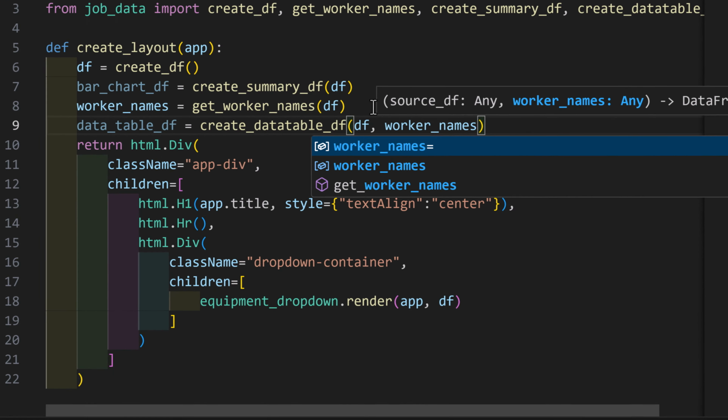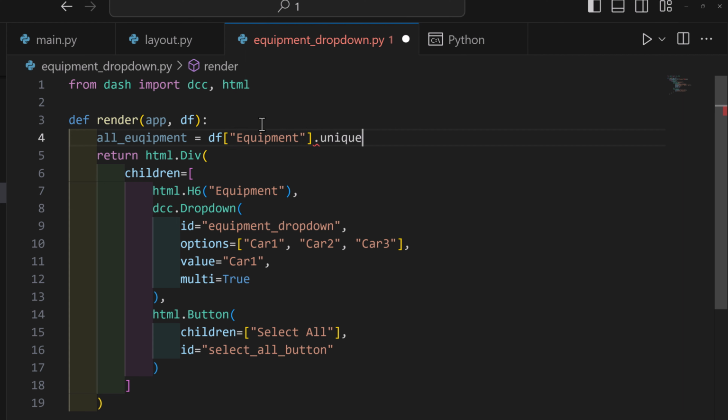Okay, so now we have our data frame here that we pass to our equipment dropdown, and now we can fill our dropdown first with all the values. And how do we do that then? Well, we can get the all equipment variable and set that to our data frame equipment column and get the unique values. So this will filter all the equipment for us and put that into this all equipment variable.